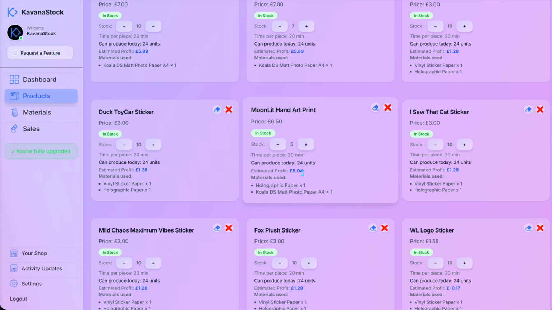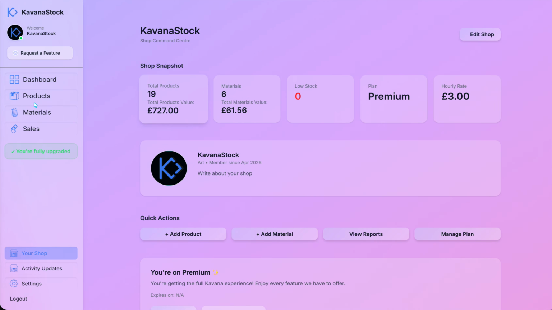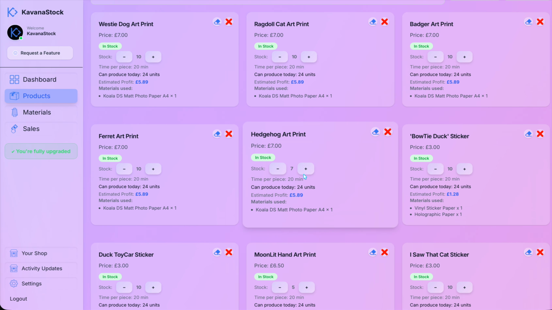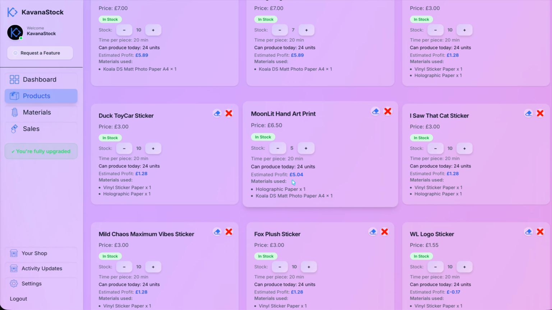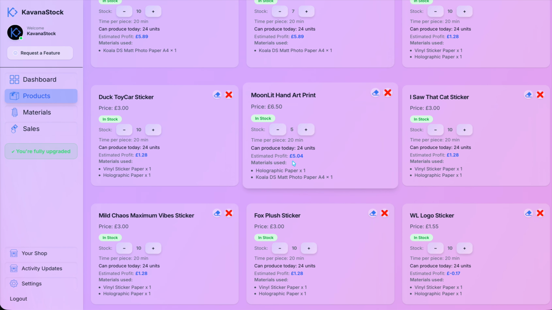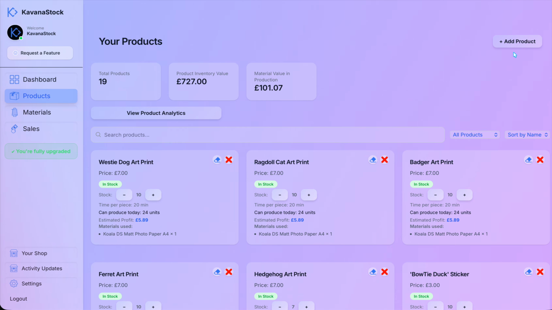And then your estimated profit. So it calculates and takes away the value of the materials and the value of your time. So in your shop here, you can set your hourly rate, and basically it counts it in. So every time you record a product, it deducts your hourly rate of 20 minutes' worth, and it deducts the price of the materials. So now I'm going to show you how to add a product on KavanaStock.